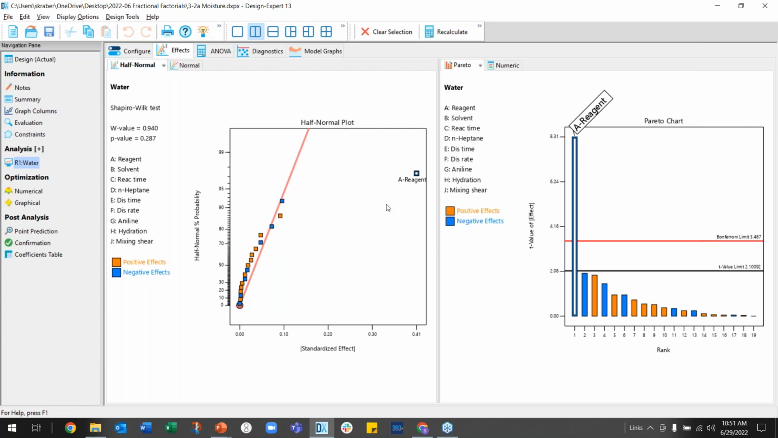This particular experiment was actually a robustness study where we were trying to prove that nothing was significant. Unfortunately, there is something significant, the reagent that they were using. And so this fails the test for robustness, but we did find out that factor A was a big effect. So they can go back to the process and work on that factor and try to reduce its effectiveness.